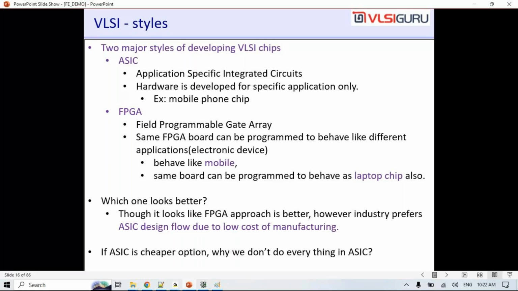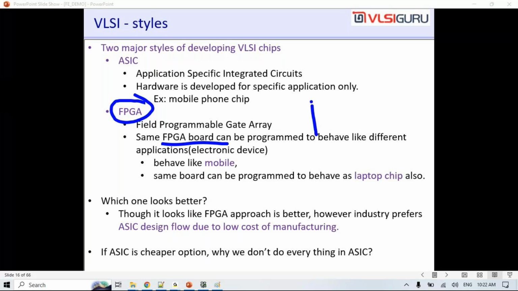But in FPGA, the board is already available. You can purchase the board from outside, so you are not developing from scratch. For you, there is a gate array. Have you studied logic gate arrays? Logic gate arrays can be programmed. You can program it and make it behave like what we want. The problem here is the board itself comes costly. Each board itself comes costly for you. There, FPGA automatically gets costly.